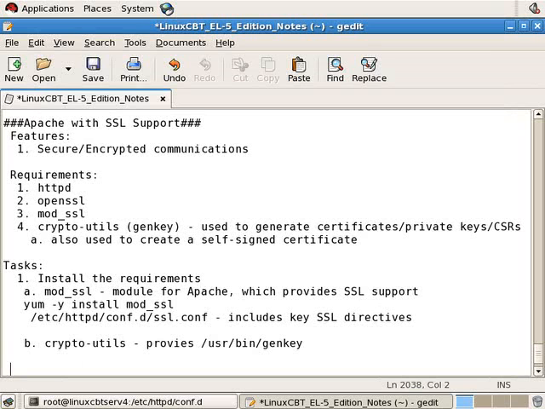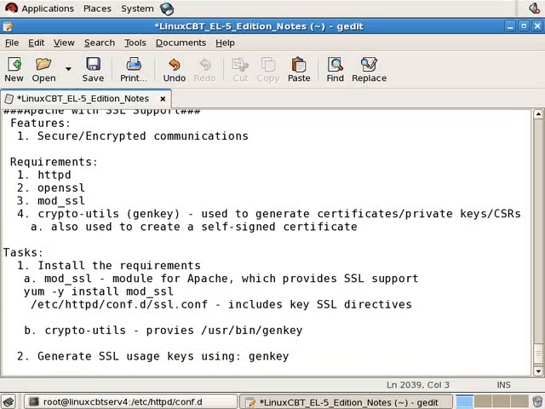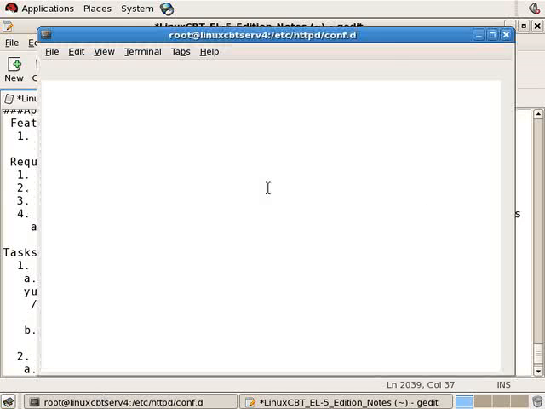So step 2 is to generate SSL usage keys using GenKey. Now we'll use GenKey followed by the name of the domain, GenKey, and we'll tie it to one of the sites, such as site1.linuxcbt.internal. And this will generate a key with site1.linuxcbt.internal FQDN in the key name. It'll be tied to the key.